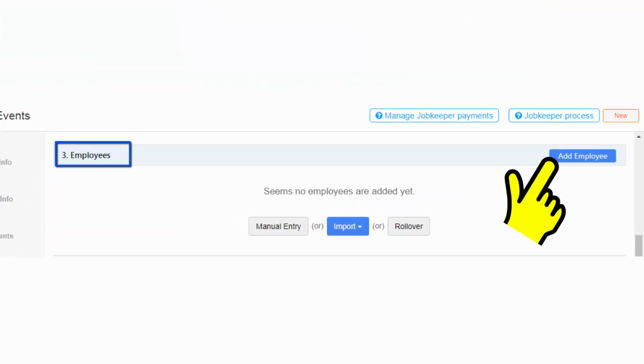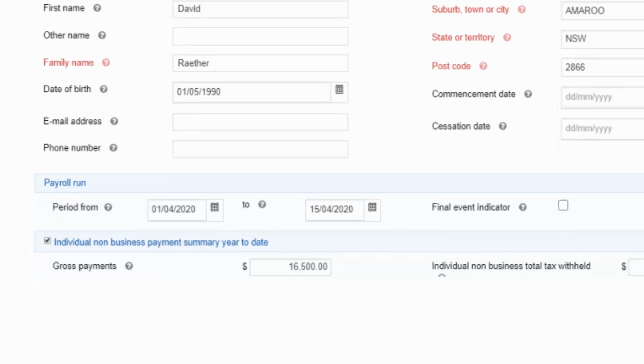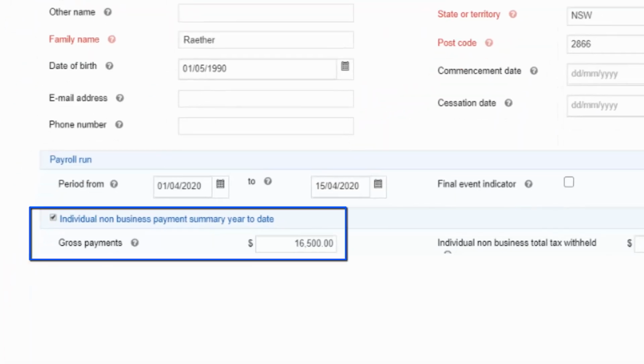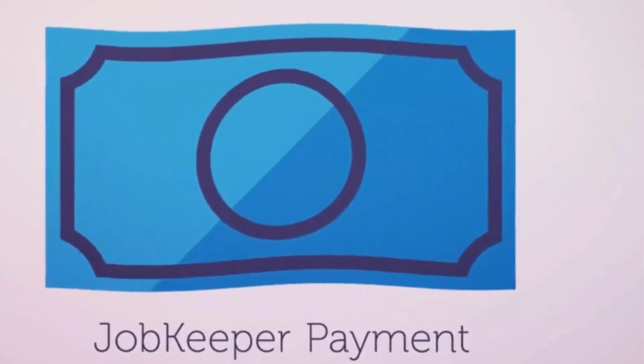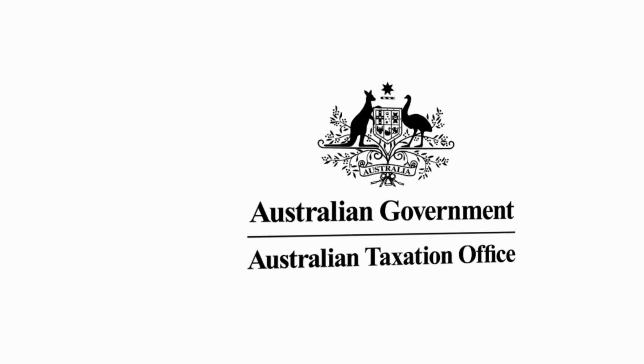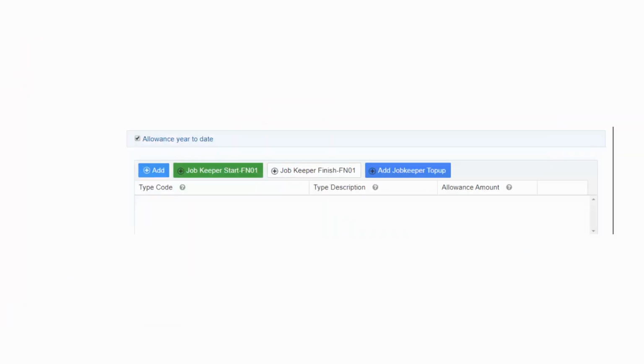Select Add Employee. In the Add Employee screen, enter the basic employee details and year-to-date gross amount and PAYG amounts as usual for each employee. JobKeeper payment is treated as an allowance. The principle is to notify the ATO which employees are selected and eligible to be paid by the employer and to receive JobKeeper benefits.